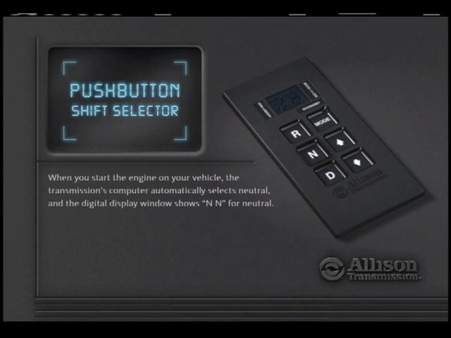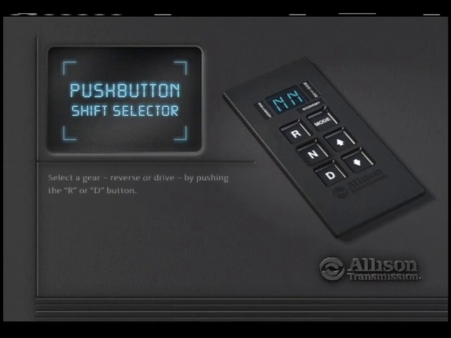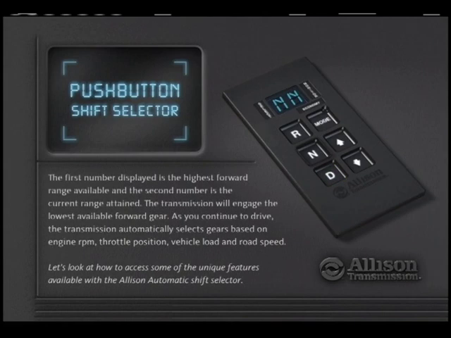Select a gear, reverse or drive, by pushing the R or D button. The first number displayed is the highest forward range available, and the second number is the current range attained. The transmission will engage the lowest available forward gear. As you continue to drive, the transmission automatically selects gears based on engine RPM, throttle position, vehicle load, and road speed. Let's look at how to access some of the unique features available with the Allison Automatic Shift Selector.